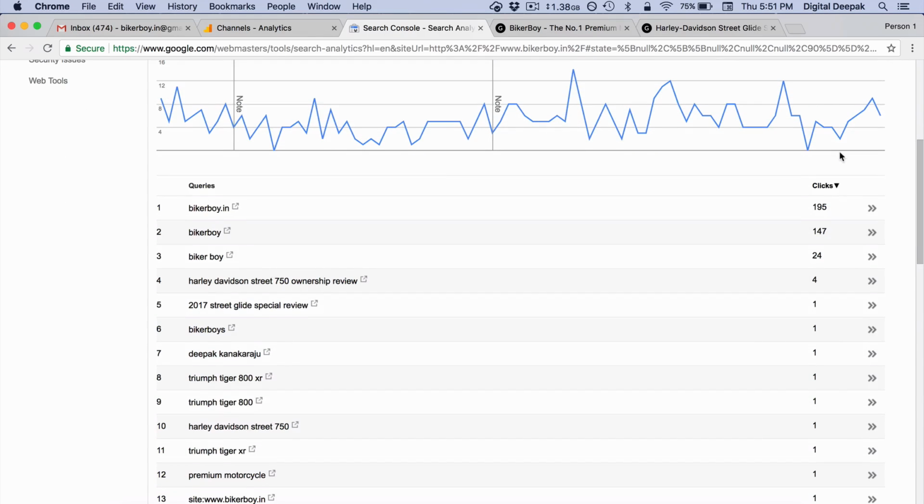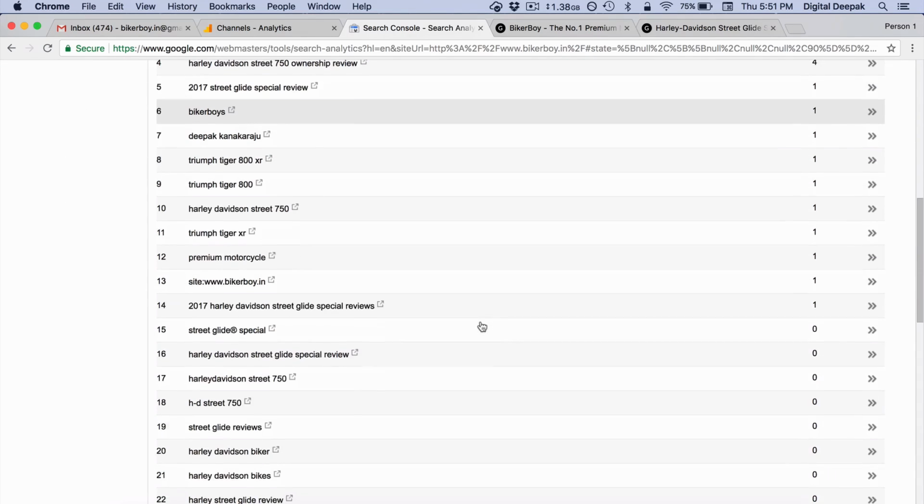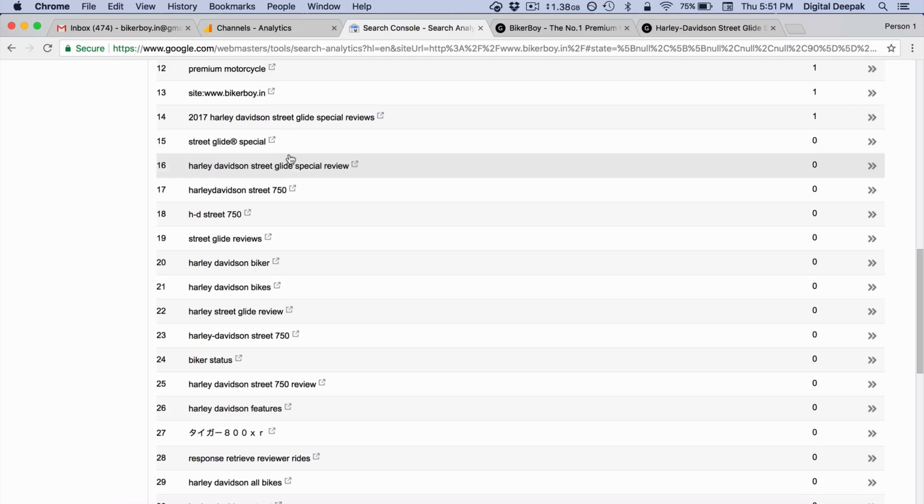So here you can see Search Console will also show you what keywords your site showed up for, but people did not click. For example, my site has shown up for people when they were searching for Street Glide Special, Harley Davidson Street 750, Harley Davidson Biker, Harley Street Glide Review, for all these keywords.